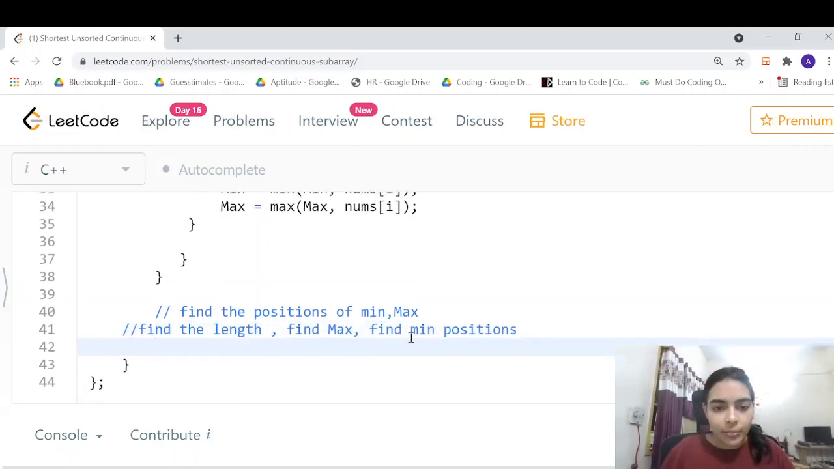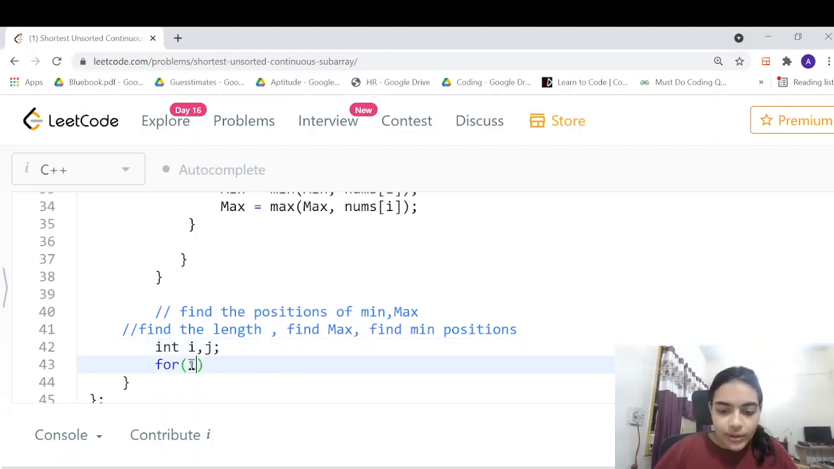So how will you find the position of the min? What we will do is write a for loop. Let's take two variables, i and j. Let us start with i equal to 0, i less than n, i plus plus. Let us have this for loop.